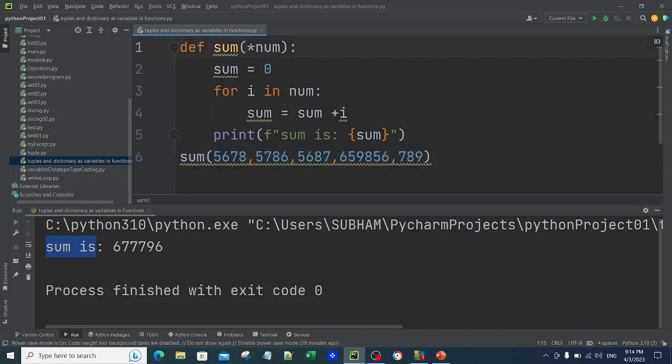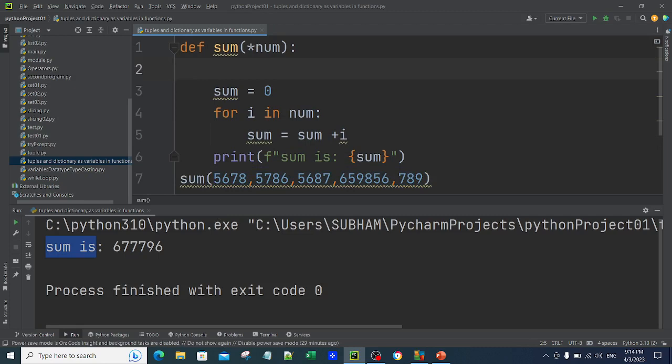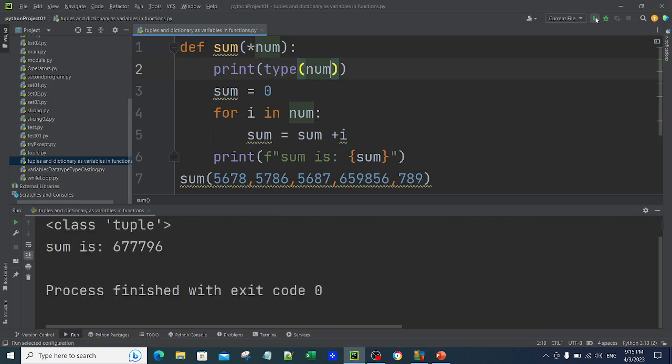Now even if you want to check the data type, anywhere here you can always print the type. I have already shown you this type inbuilt function in my previous videos. So let me say print type of num, and let me run it. It will tell you the class tuple. So it is already telling you that this is nothing but a tuple.